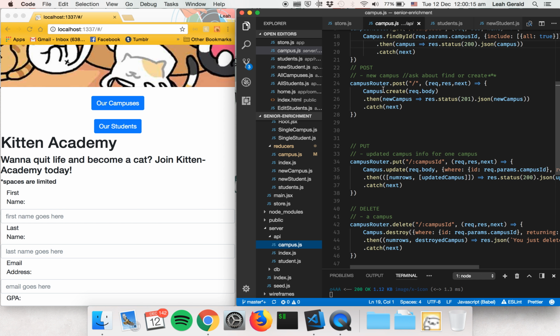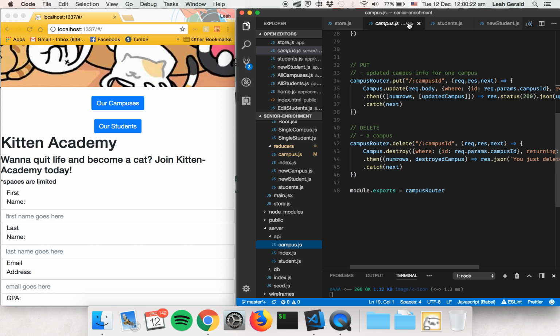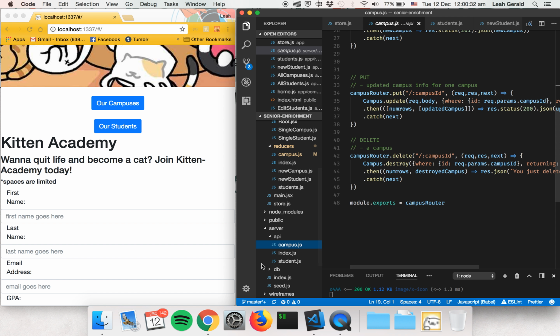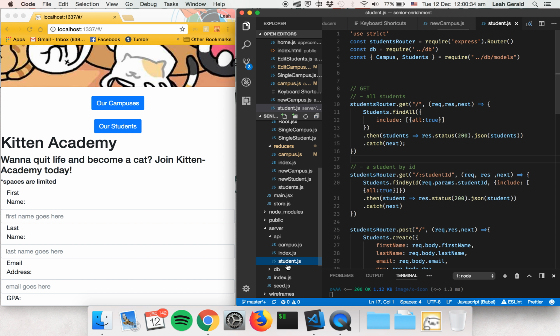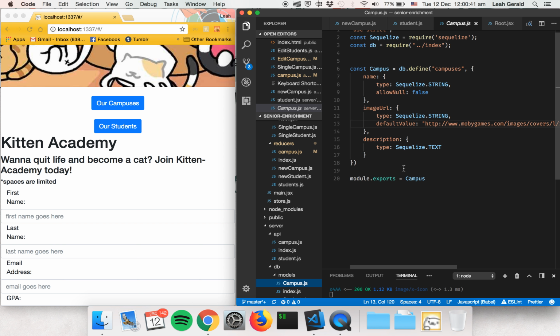And to create one, I create it with req.body. I feel like these are pretty self-explanatory, but these are all of my backend API requests, and it's the same for campuses and students pretty much. And then in my database, my models are pretty straightforward, just have a name, image.